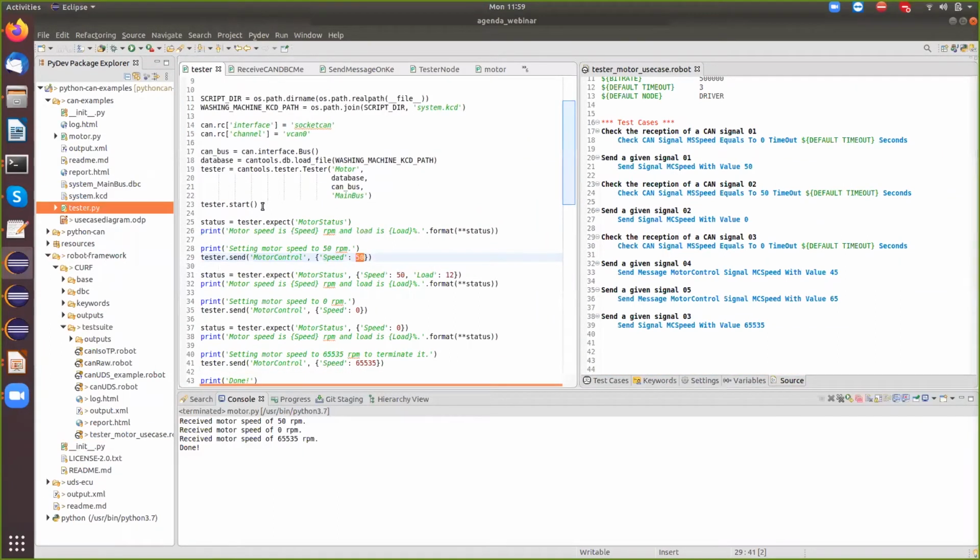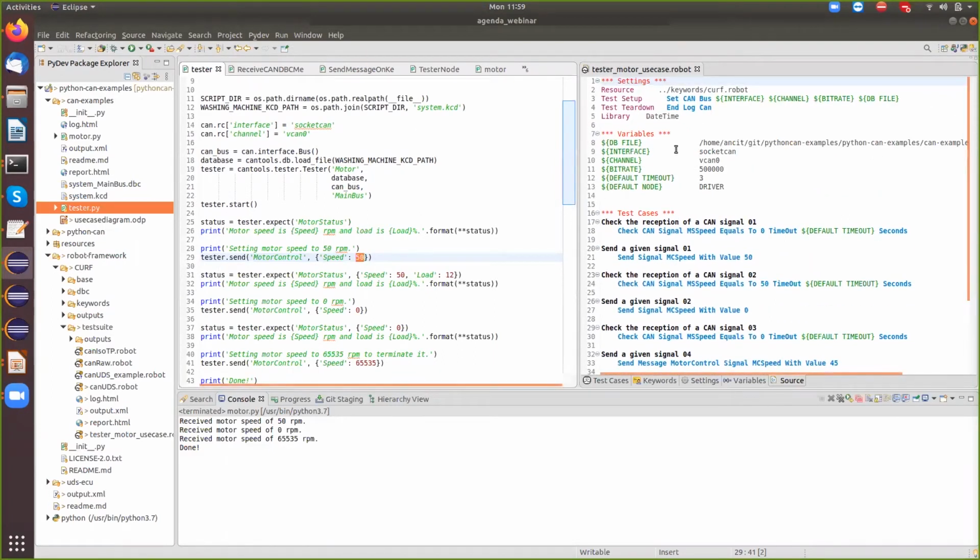Right. So I started my tester. So what did I do here? I'm just trying to do a comparison of my Python code and my robot framework. So I initially had to load my DBC file. Then I had to set up my canvas and then create a tester node object and then start the tester node. And then I start doing my expect, send and all sort. The same thing is done here.